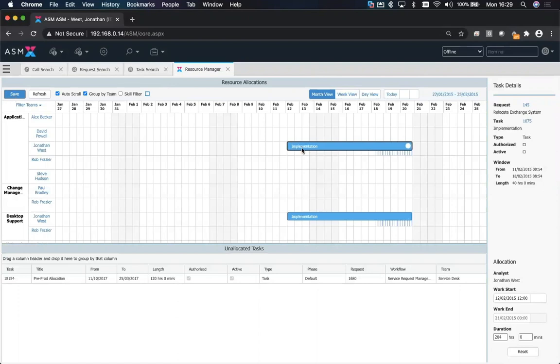As you'll see here, we have an implementation task currently assigned to Jonathan West. We can decide to sort via groups or teams or individuals. Because I have the group by team selected, I can see that Jonathan resides within the application support team and indeed the desktop support team.